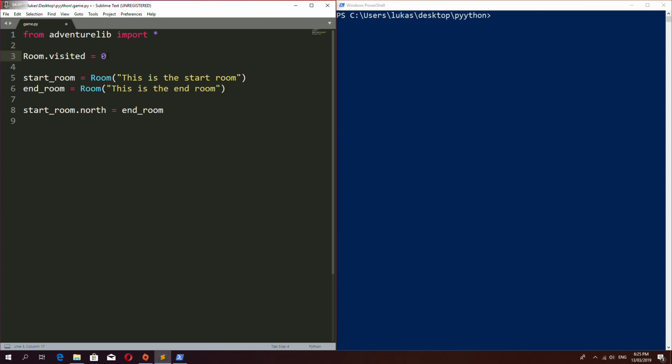It's quite an abstract concept, and I'm not going to get into classes, it's not required at level 2, so I'm going to keep it fairly simple. So room.visited equals 0. So what we've got here, room.visited equals 0, start room, end room. We've connected the rooms together.